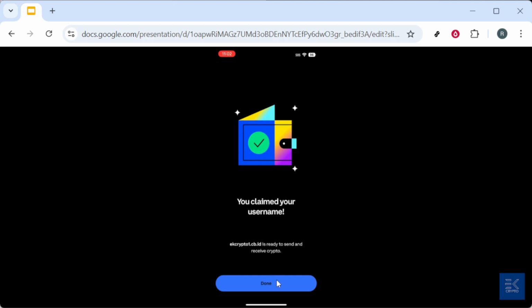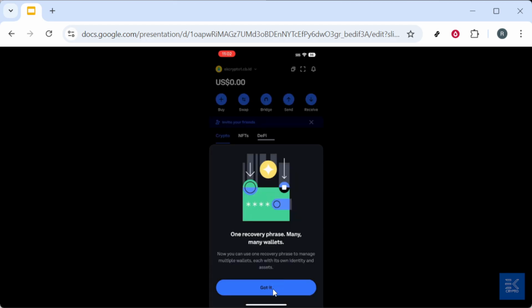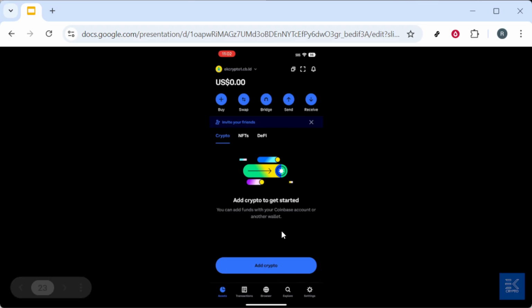That's it. Your new Coinbase wallet is ready, and you've created a secure foundation for your wallet addresses. You're all set to explore, receive assets, and stay in control.